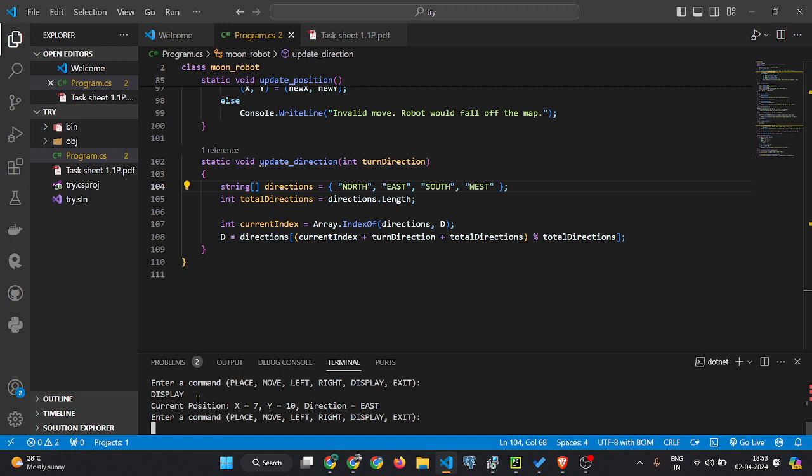Okay. So the current position: we placed the robot at 7, 7, where x is 7 and y is 10. Let's see how. It was at 7, 7. It went north, then it moved plus 1, 7 plus 1, 8. Then again it moved to 9, again it moved to 10. It is at 10 and the direction is east.